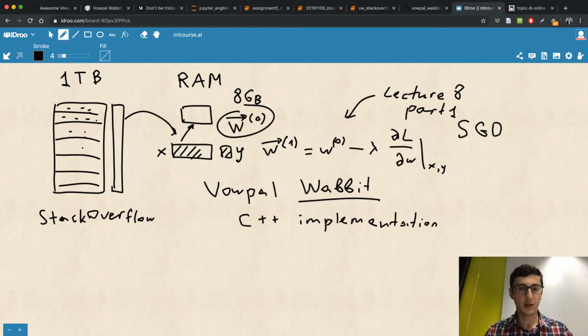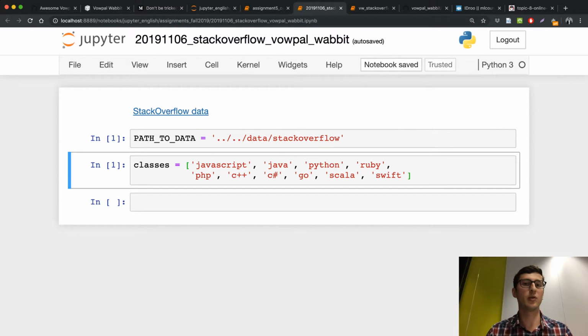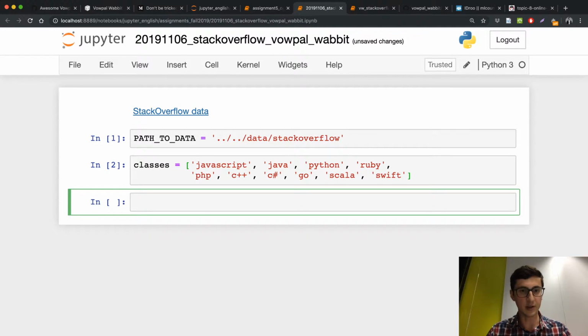I will start coding, and at the same time maybe I'll get back to this screen to do some clarifications to illustrate some ideas from Vowpal Wabbit. So we've got some impressive 10 gigabytes of data, and they're classified into 10 classes. So let's first show the data.